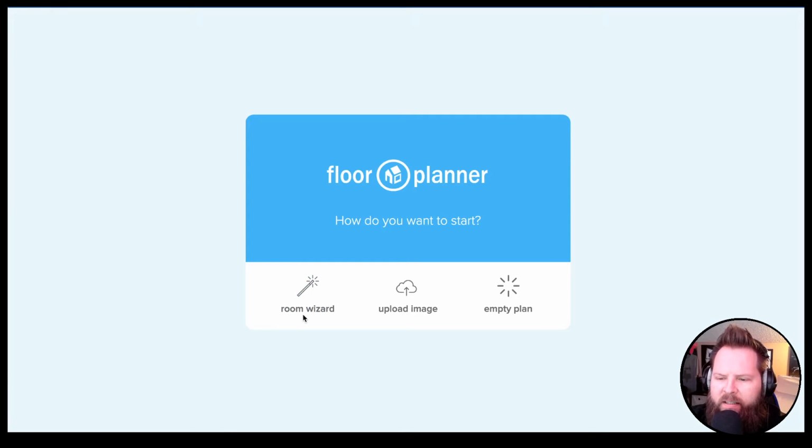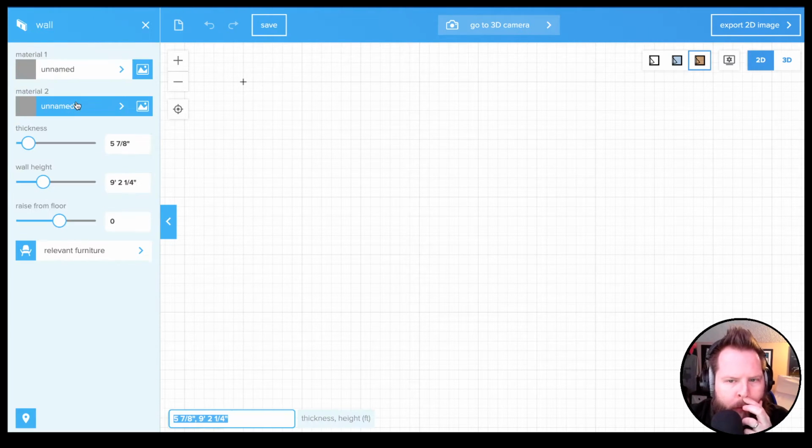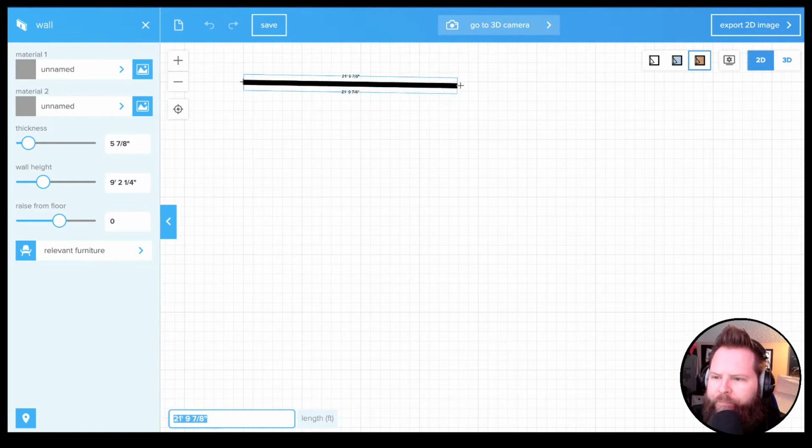And this time, instead of doing the room wizard, and I'm going to look at upload image later. I'm going to explore that a little bit. But I'm going to click empty plan. And there we go. I would want to probably first start by drawing the walls. You can change the thickness of the wall here, the wall height. You can raise it up from the floor. I guess if you wanted to do some interesting, or you could maybe do some casework that way. I don't know.